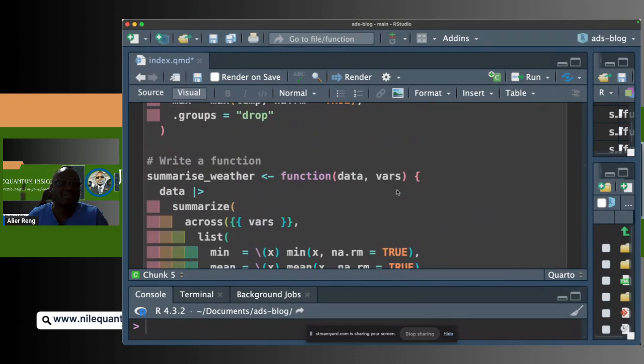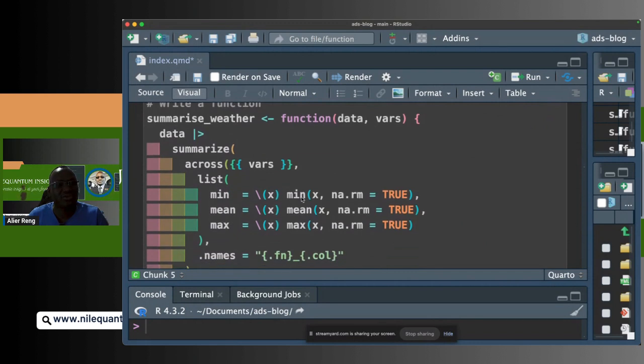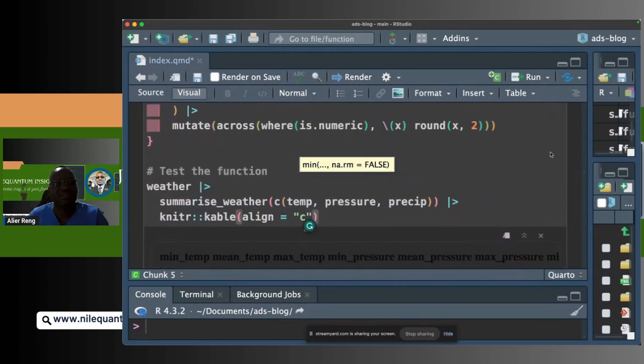So again, we first calculate to make sure the code is correct, and then we convert that code into a function, and then now we test our function.